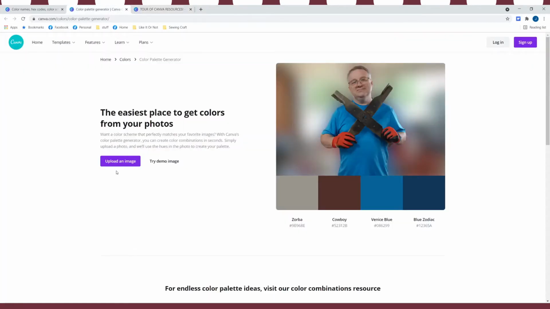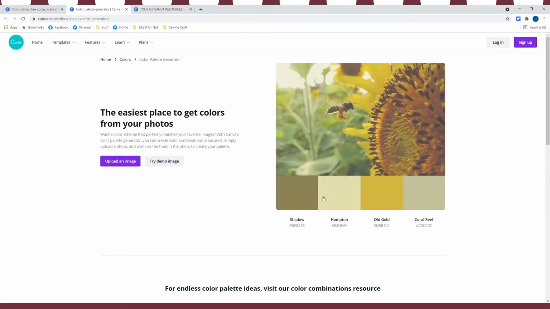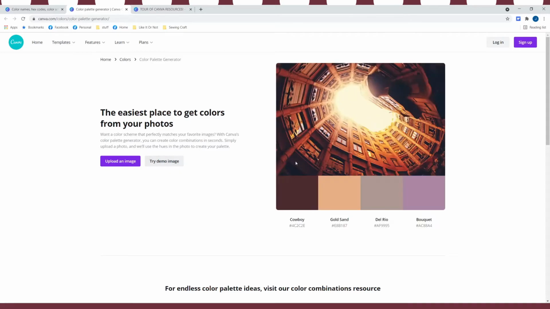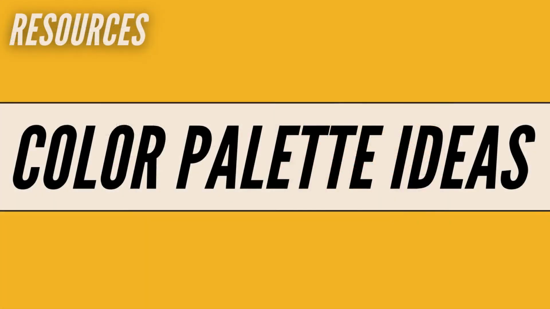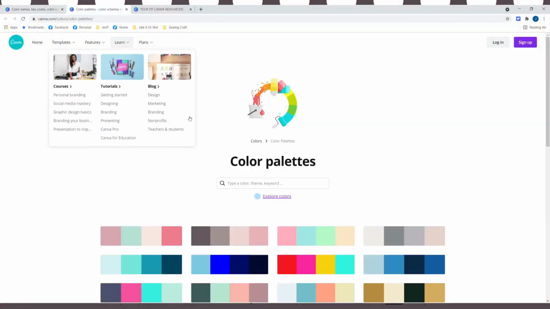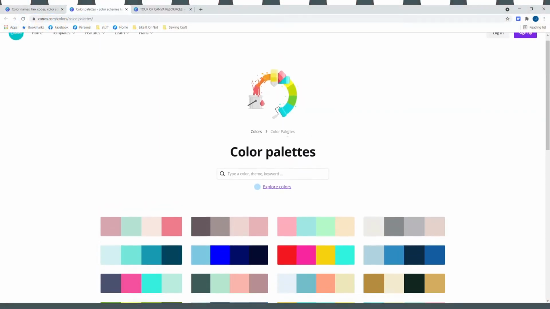So the color palette generator is awesome. Let's just show you a couple other. Try demo image. It just pulls colors straight from the photo, and you can use those photos in your design. Let's move on to color palette ideas. Here we are, color palette ideas.